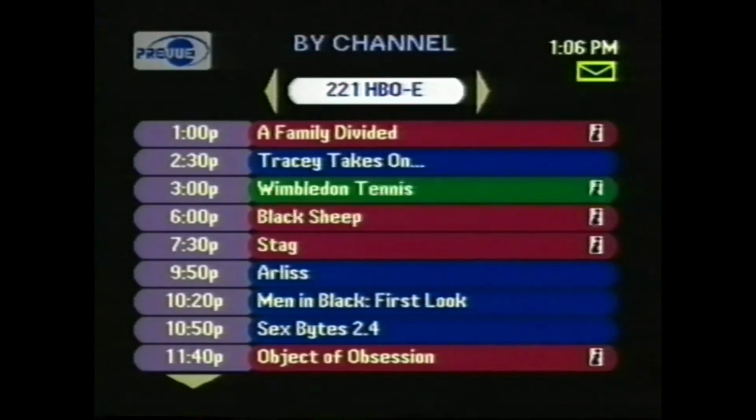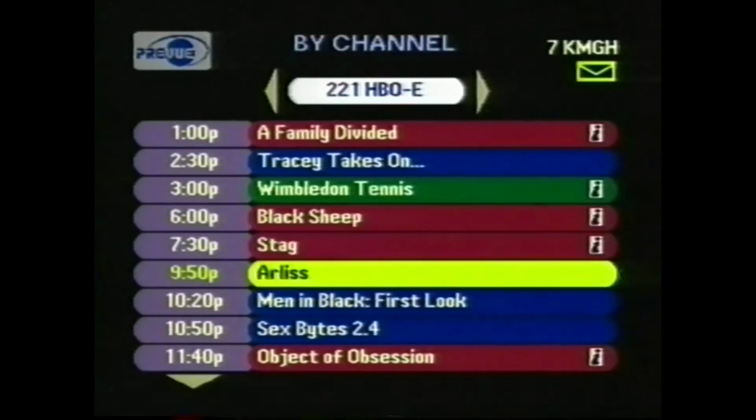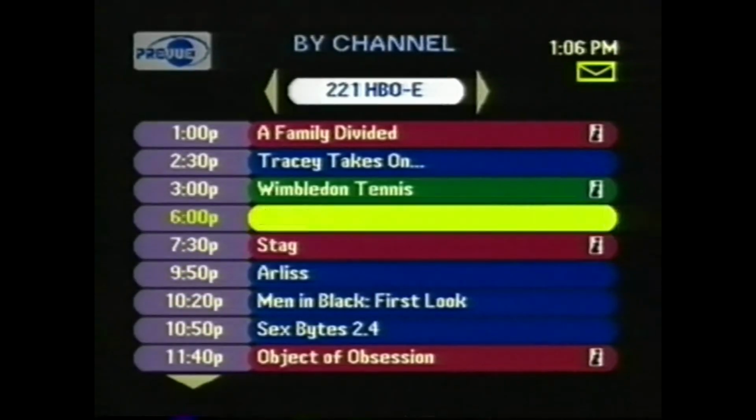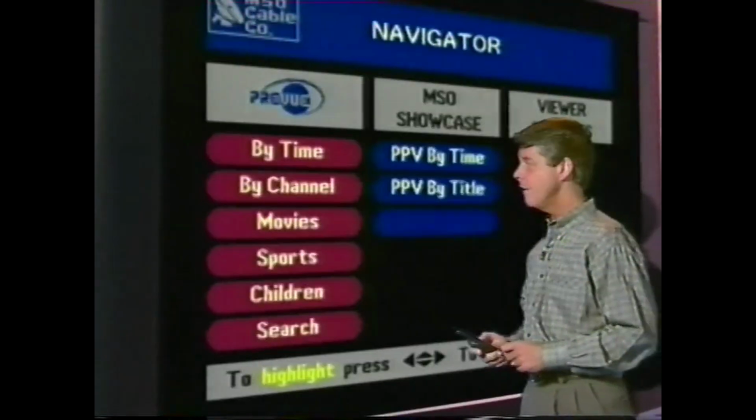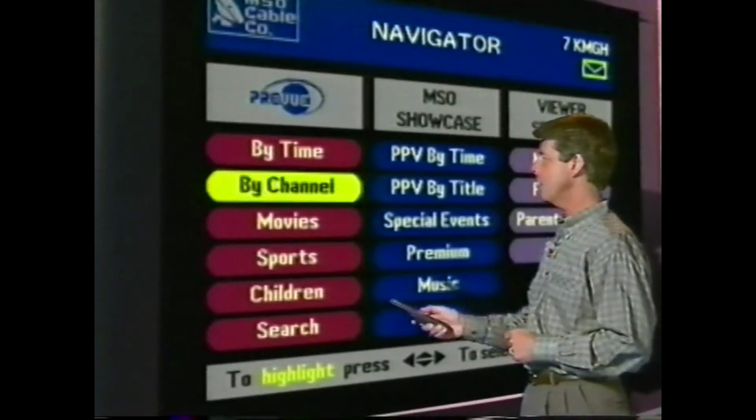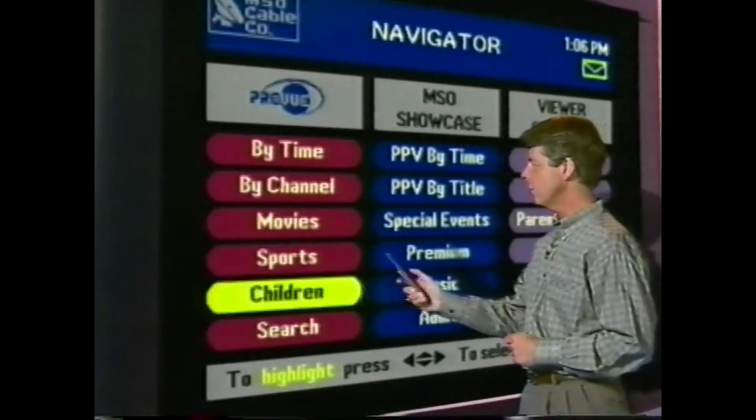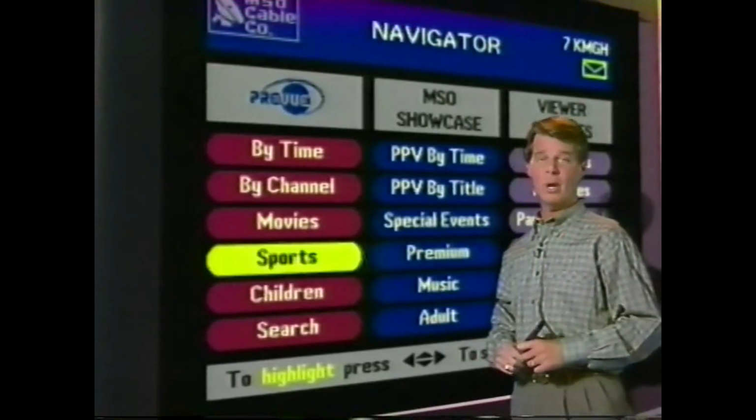And in all of the Preview Interactive menus, the programs are color-coded. Red for movies, green for sports, and blue for all other programs. I highlight a program, and I can tune to it, set a reminder for it, or purchase it. Next, I've got the 3 most popular genre categories of movies, sports, and children. Let's take a look at each of these very quickly.